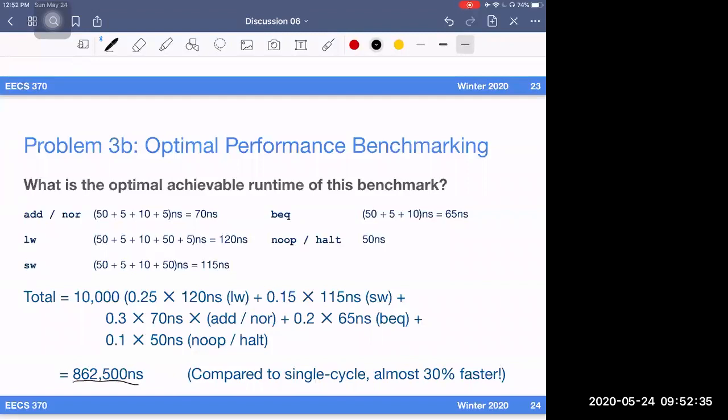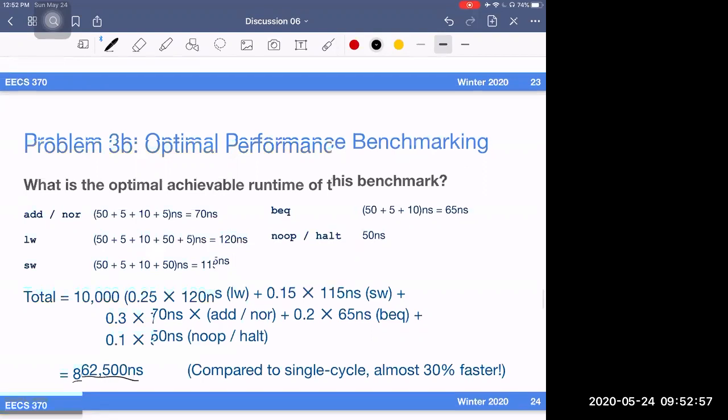But this is not realistic, because we cannot change our clock period for every instruction. We only have one constant clock period for our single cycle data path. But the actual time needed in this optimal case is much less than for our single cycle data path.